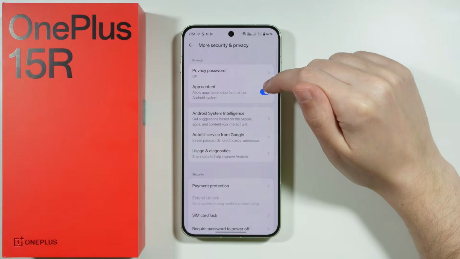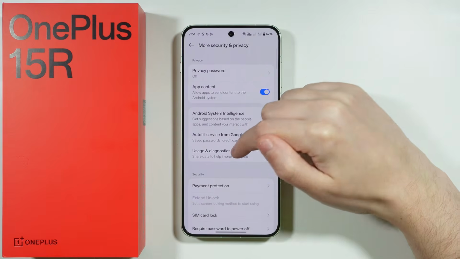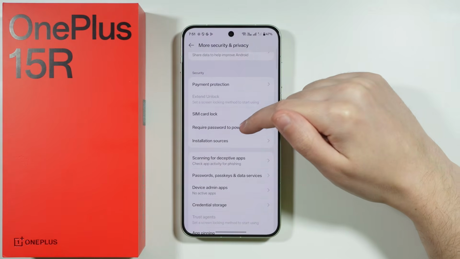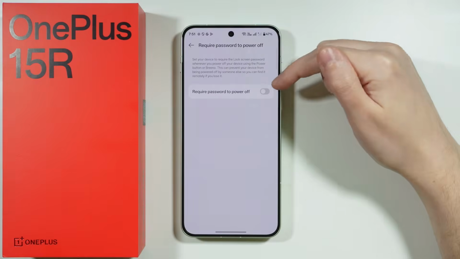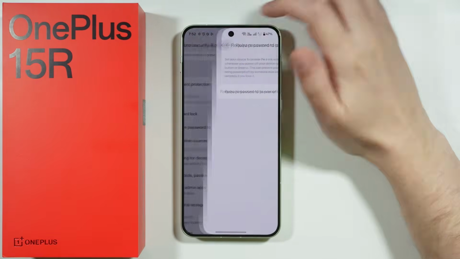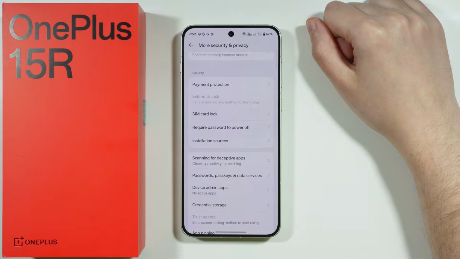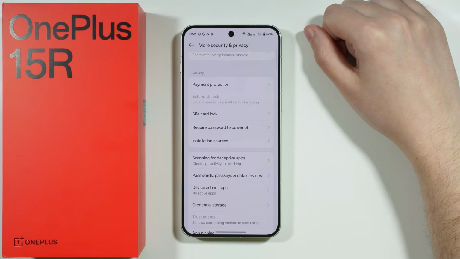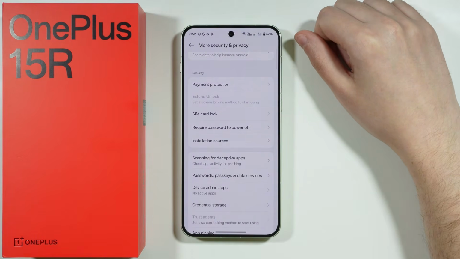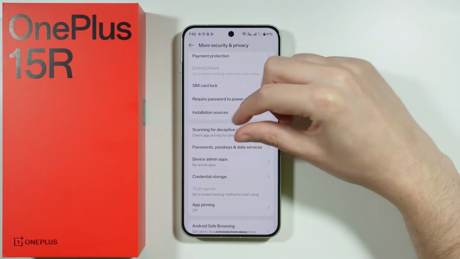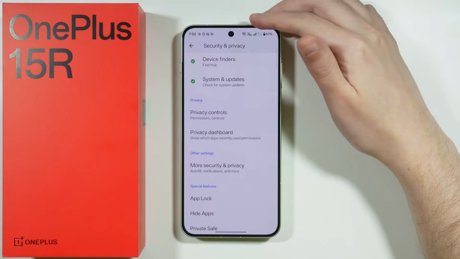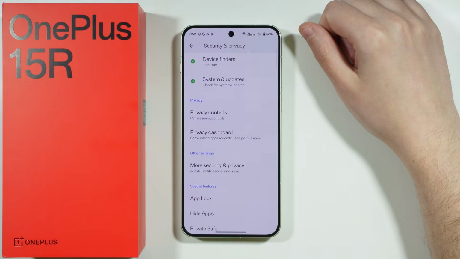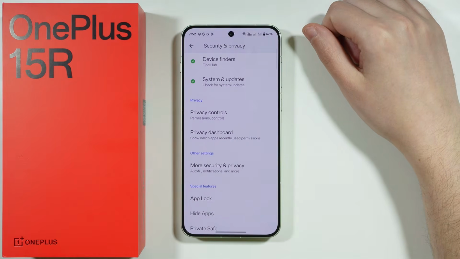Let me also open more security and privacy in order to see if there's anything more. For example, we can find the require password to power off. So when this option is enabled, your phone will require you to enter the screen lock password in order to confirm that you want to turn off the phone, which might be quite helpful as well. So that other people, someone who steals our phone, or if the phone is lost, they will have a much harder time turning off the phone actually.